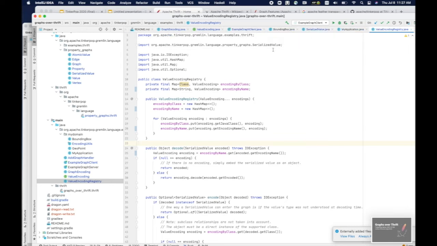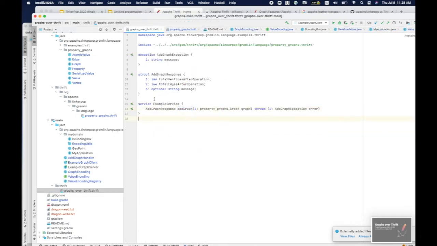Let's give you an example of a service here. Okay, so let's create a simple service where we just want to send a graph from a client to a server, and then the server does something with it. In this case, the server will just write the graph to a file so we can load it up in Gremlin and take a look at it. So that's what this service is doing here.